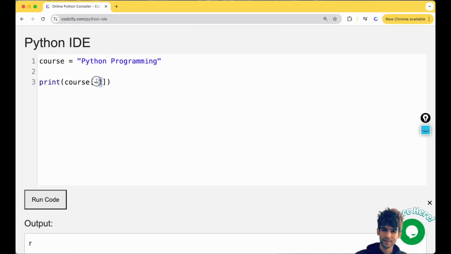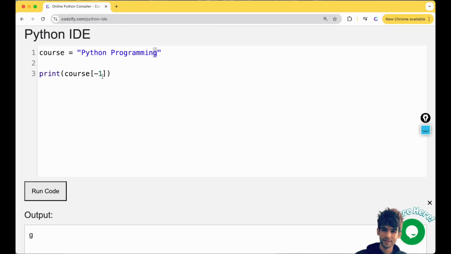If I type -1 here, since this is 0, -1 will count the characters from the last. So here the output will be G. And if you type -2, it will print this. So by giving a negative index, you can access the string in reverse as well. This is also possible in Python.